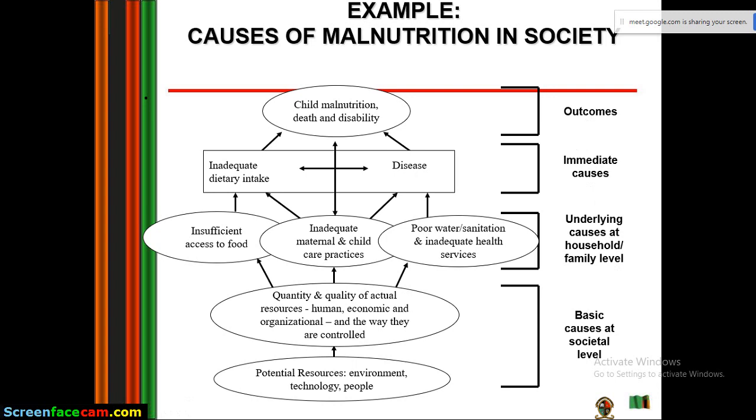However, it doesn't always mean that when you start developing your conceptual framework, you have to show the basic causes at society level, the underlying causes at household or family level, immediate causes, outcomes. It doesn't always have to be like that. You can decide not to include this, but you just design it like I started from the bottom going up. What's key is how well the factors are connected from the starting point to the next point until it reaches the problem.